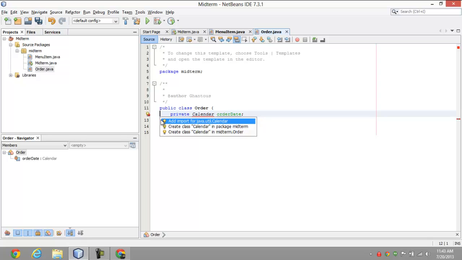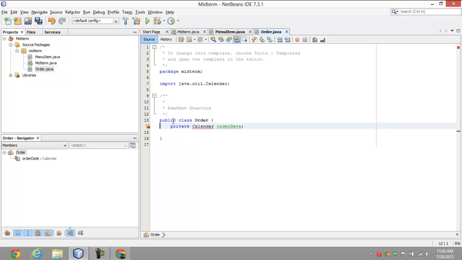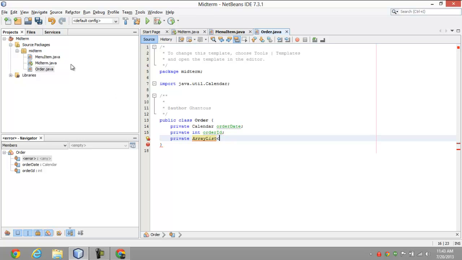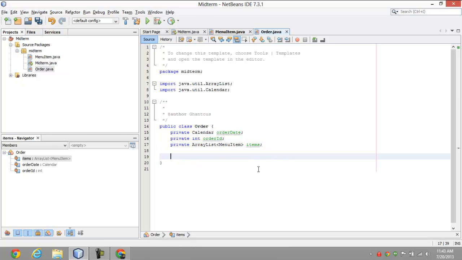That means it's telling me that I need to do an import of java.util.Calendar. So we'll do that import. And then we'll do a private int of order ID. And then the last field is private ArrayList. And we're going to, again, use this MenuItem class in the declaration of our ArrayList, and we'll call this items. Again, that means it's letting me know that I'm using ArrayList and I need to add an import. So I'll add that import. So I now have 3 private fields: order date, order ID, and items.